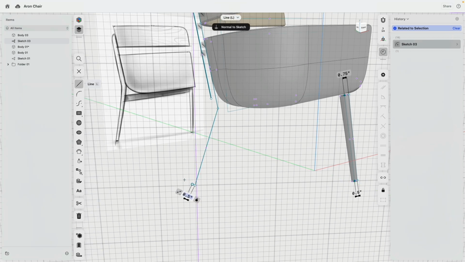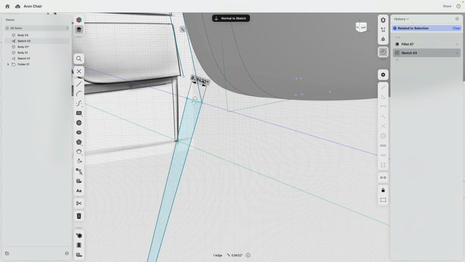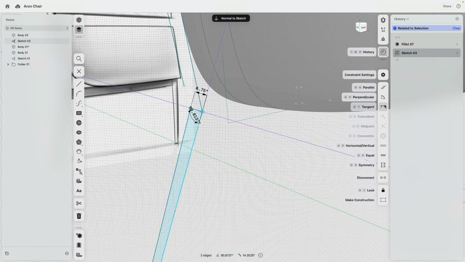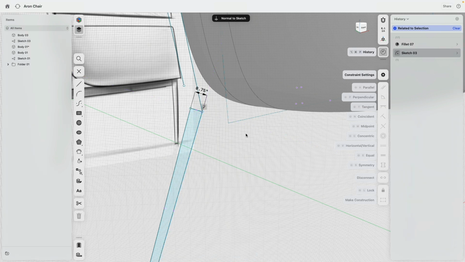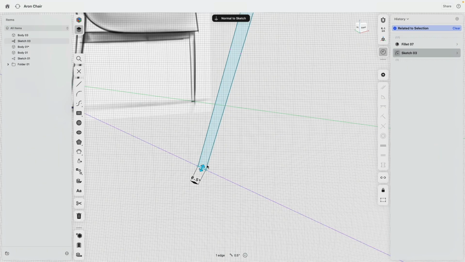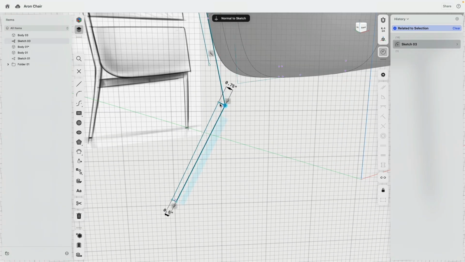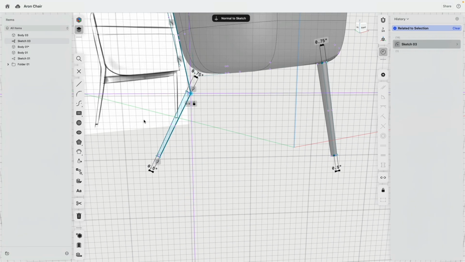Here a line 0.5, click to there and there, escape, and then this should be 0.75. U to U be perpendicular. Yep. And U to U be perpendicular. Ooh. Hold on. How do we fix the rest?